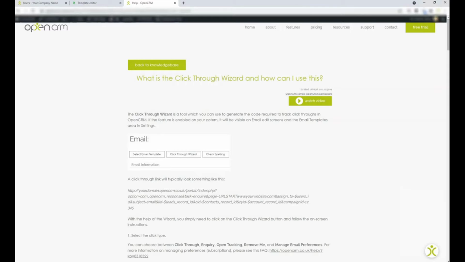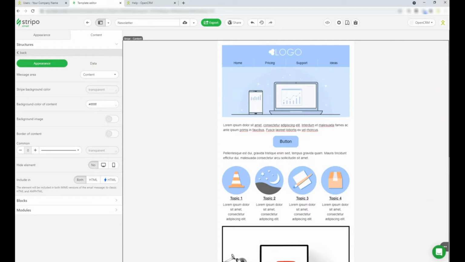My name is Ashley, and I'm going to show you how to add OpenCRM click-through links into email templates built using our Stripo integration. If you're creating and sending beautiful email templates, you want to know how your subscribers are interacting with them, and that's where click-through links come in. Click-through links are a way to track when someone clicks a link in one of your emails.